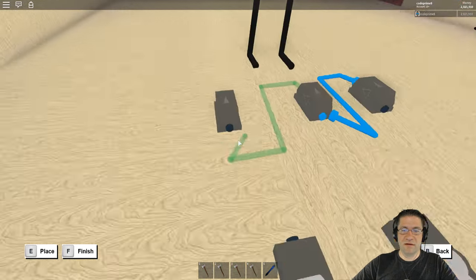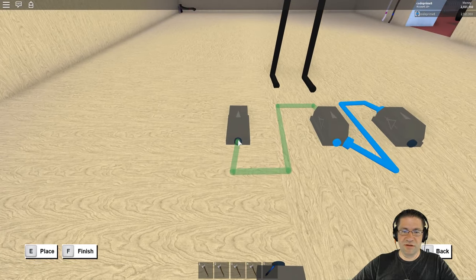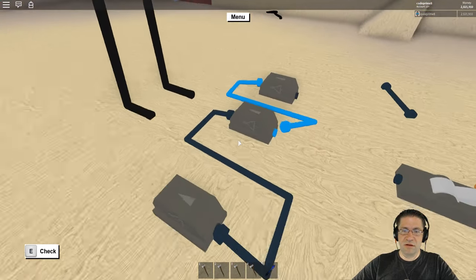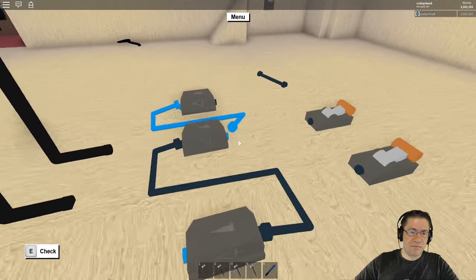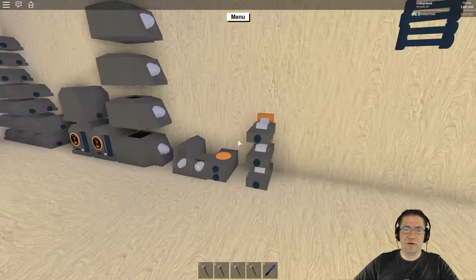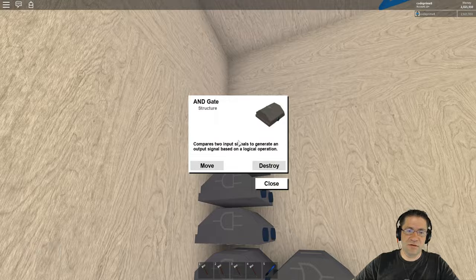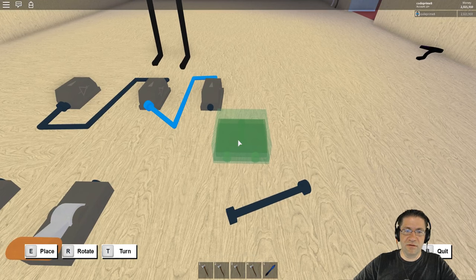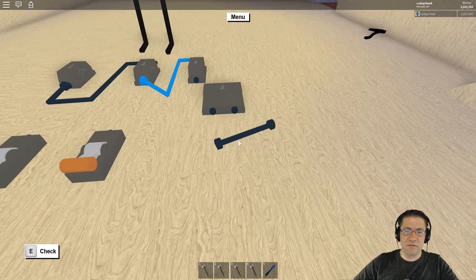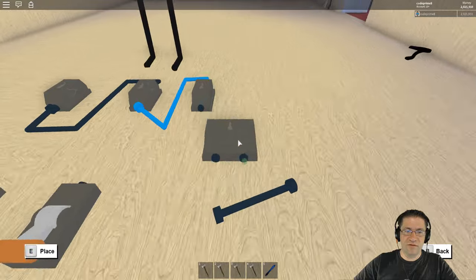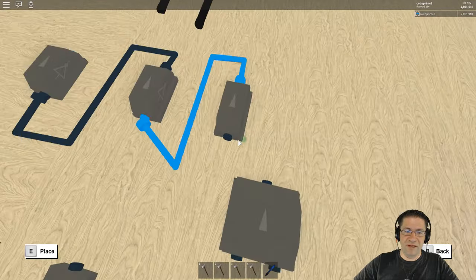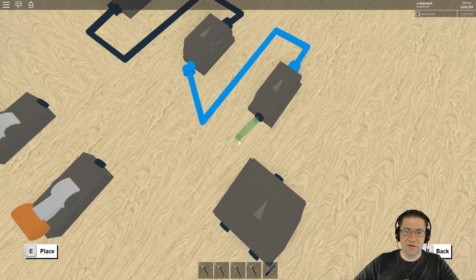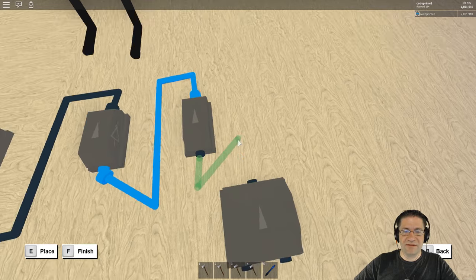Just like this. Make sure you give yourself some room in between the logic whenever you're turning. Okay. And then we're going to take the output of three and we're going to use an AND switch. Move this. The output of the AND switch is going to go to the input of the first inverting switch. Inverting gate.